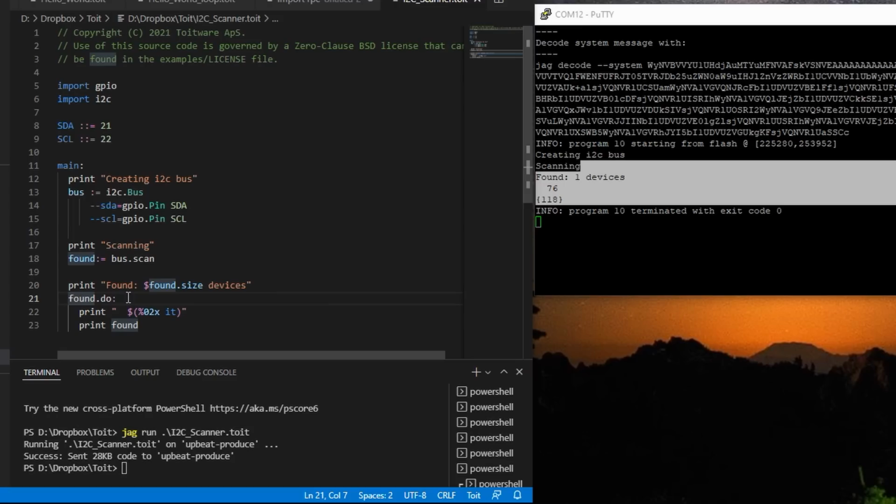Toit can also format the print statements, by the way. Another small time saver. When iterating over a set, each member is automatically available through the it variable. And as with Python, we have to import libraries before we can start.